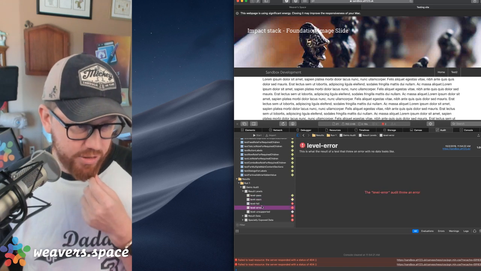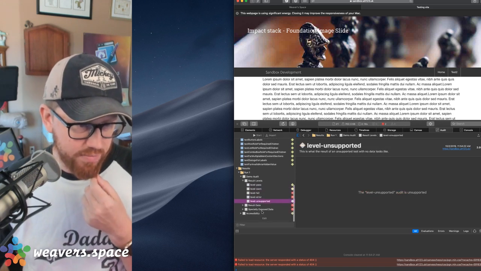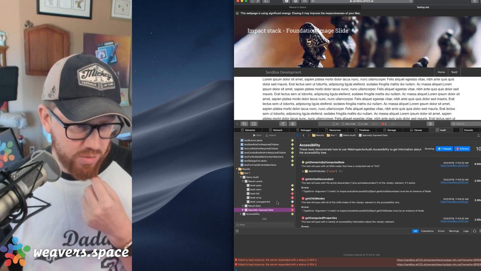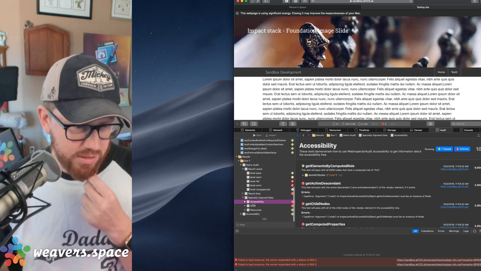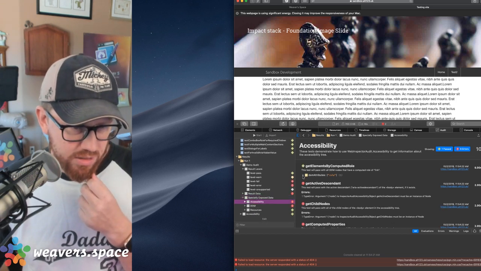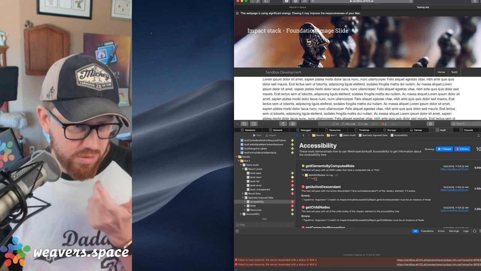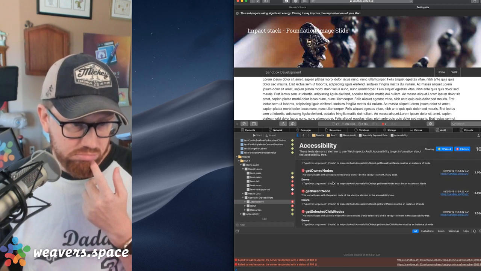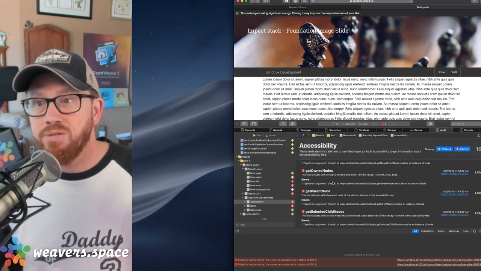It says it has errors, but doesn't tell me what they are. So here's some DOM attribute role, special exposed data, accessibility. DOM attribute role is okay. I don't know. I'll look into this. I have no clue what it is right now, though.